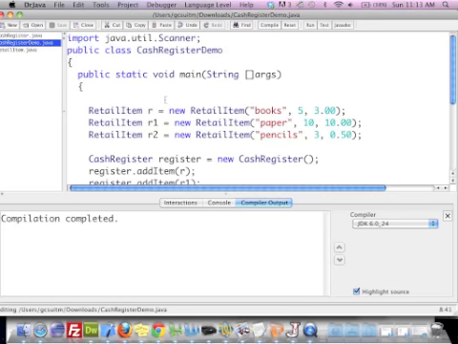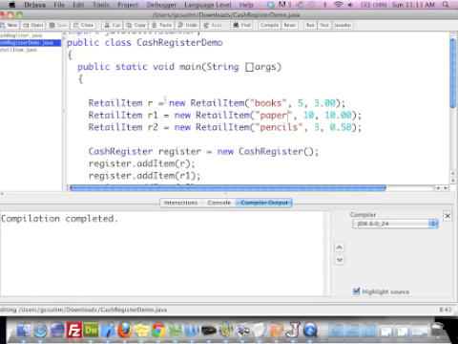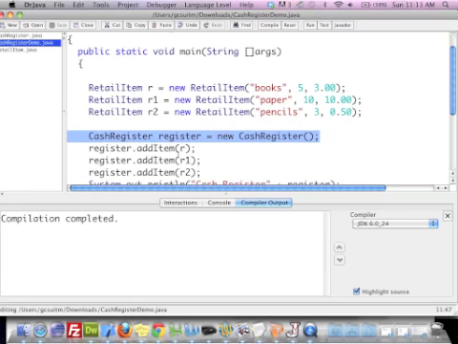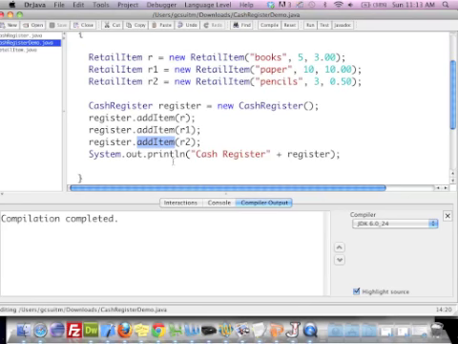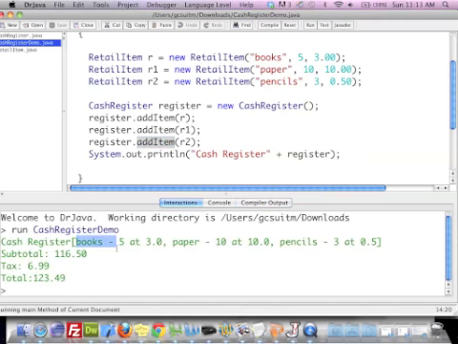And now when I go to my demo, what I want to demonstrate is that I have a retail item R that's books. Retail item R1 is an item with paper, and retail item R2 is an item with pencils. I create my cash register object, calling the constructor. I then add R, the books, add R1, which would be the paper, and then add R2, which would be the pencils. I now can run this, and it says books, as I added first, then paper, then pencils, and then I have a subtotal, and my tax is displayed.